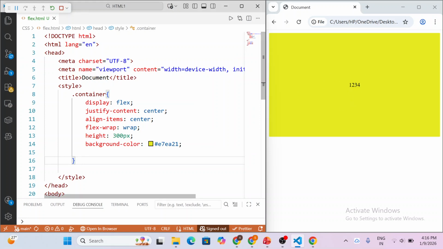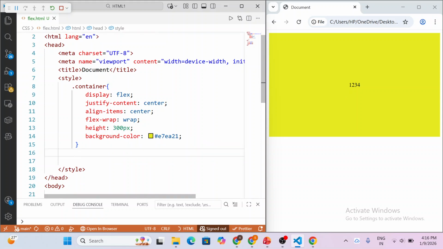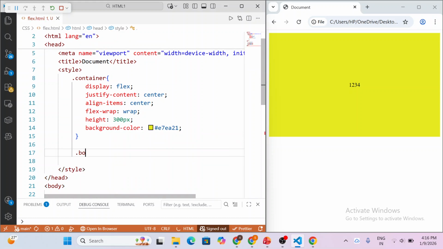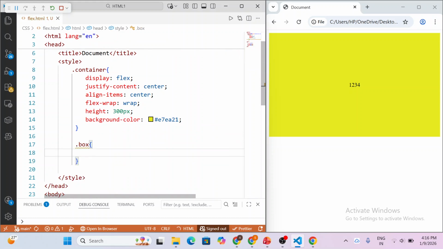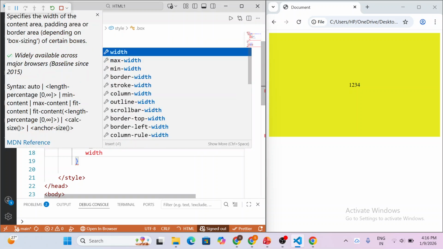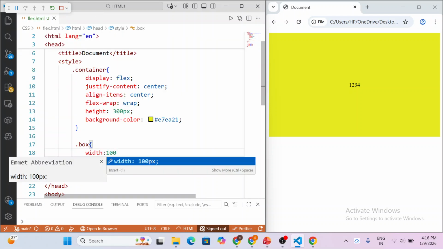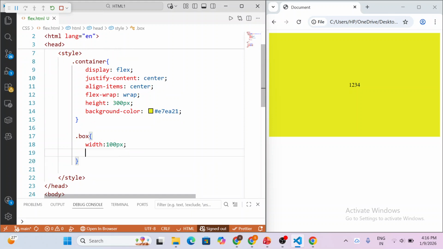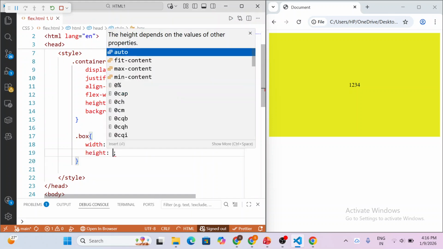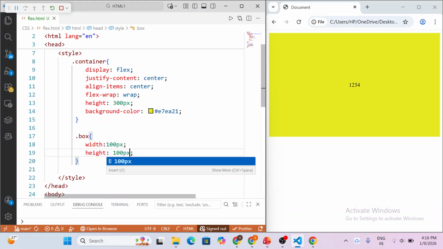So this is the container flexbox styling. See, these 1, 2, 3, 4 are arranged. 1, 2, 3, 4 are the divisions, right? We'll give styling for this box division, that is .box. I'm going to give styling for this box also. For these boxes I'll give width 100px, height 100px. Next I'll refresh.